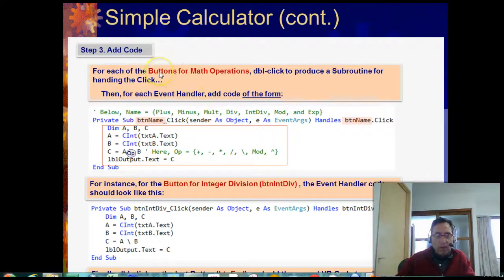Okay, so now we're going to have to add the code. For each of the buttons for math operations, double-click to produce a subroutine for handling the click. Then for each event handler, add the code of the form. So first of all, here's a comment. Below name is plus, minus. These are what he means by name. So here's just an example. Button name, so it could be button plus, could be button minus, could be button multiply. So you would have to do this for each one of these. And we get this. Handles whatever one that you named it.